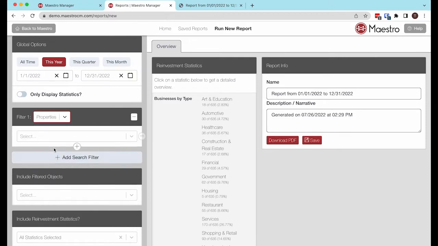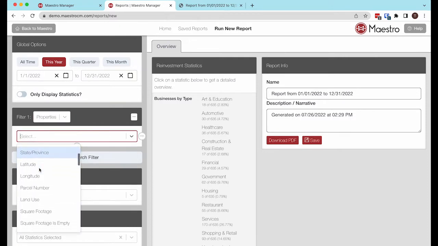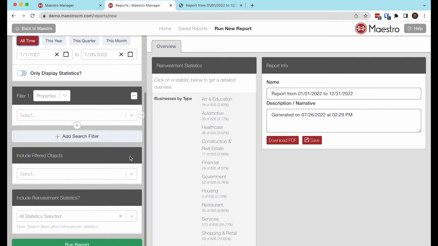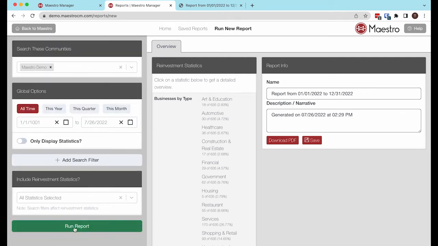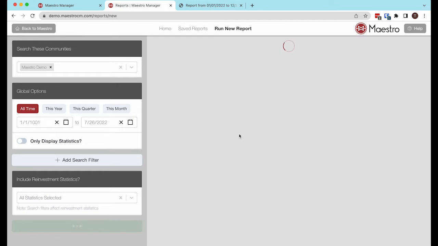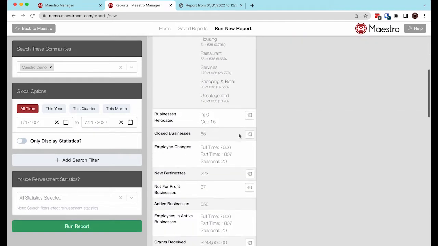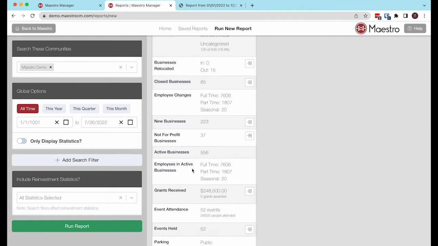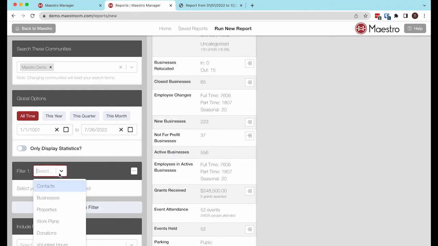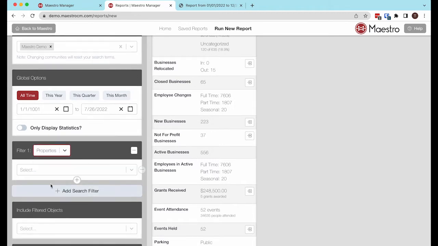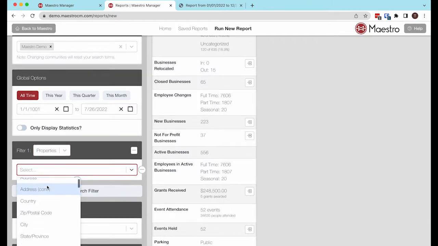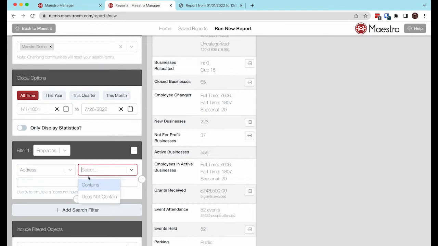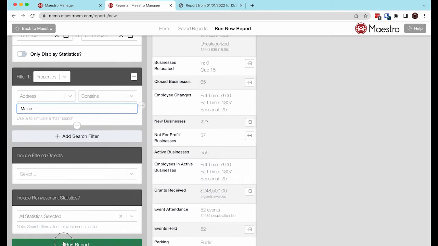So maybe we want to know just the statistics. Maybe let's run all time, actually. We'll run our statistics for all time. So it's going to take just a hair longer. And now we can see all the employee changes, the new businesses, the closed businesses. But this is where we're going to start to add some filtering. This is what our new reporting does, allowing us to filter these reports in ways that we never could before. So maybe address contains Main, because we're just focused on our Main Street.